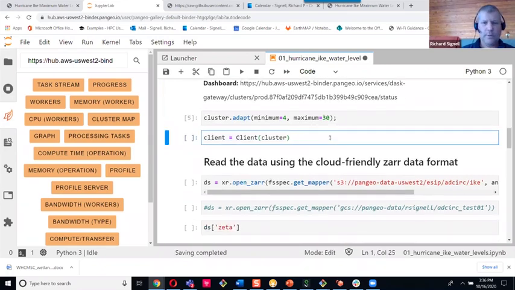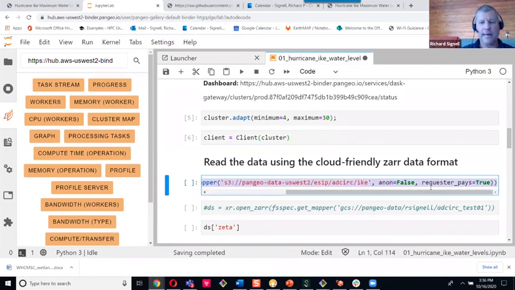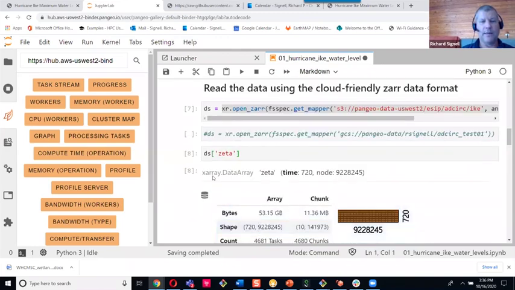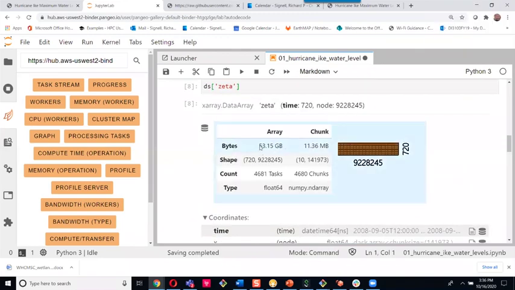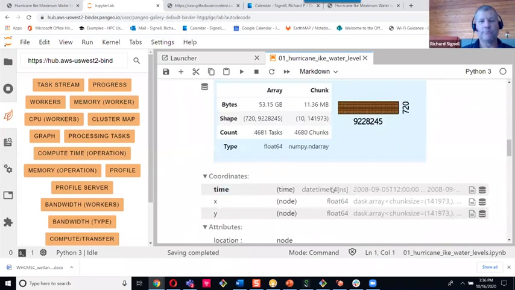So here I'm going to read in, I'm going to say Xarray, open this data set on the cloud. So I open it up and it's just reading some of the metadata, so it's pretty speedy. It's not reading all the data in this data set, it came back already. We can look at a particular variable like zeta, and we can see that it's 53 gigabytes. But it's packed into 11 megabyte chunks, as we were talking about before.